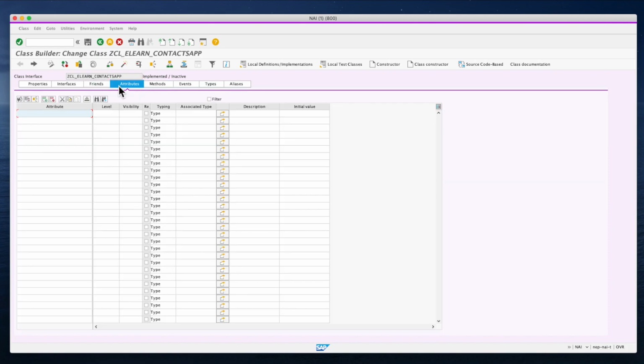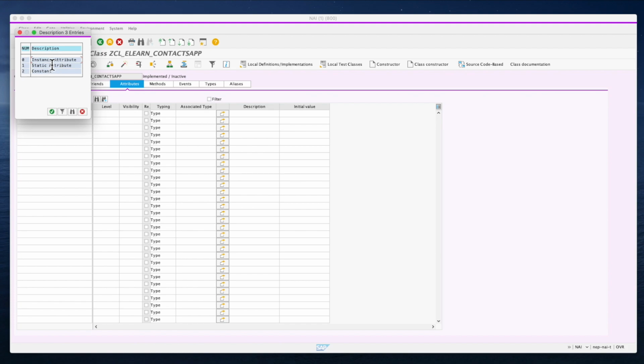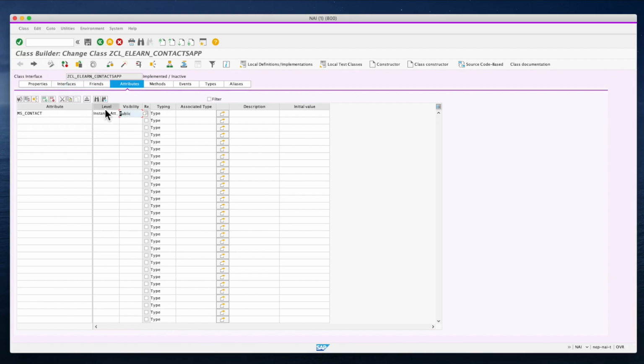Now, within our attributes of the class, we're going to create two new attributes. The first is going to be MS contact, and for this we'll set the instance level as 0 and the visibility as public, and we'll provide the associated type for this attribute, which is going to be the table name that we created a few moments ago. We'll create one more attribute after saving and activating.